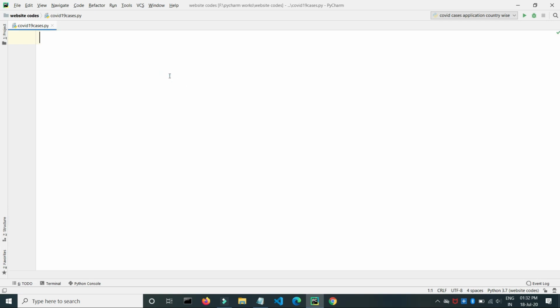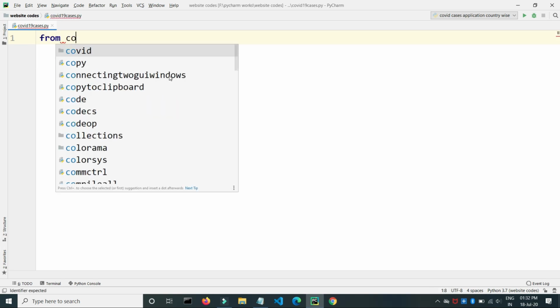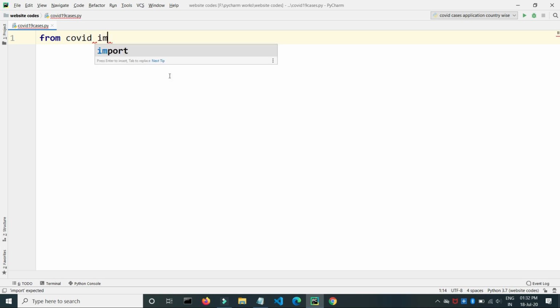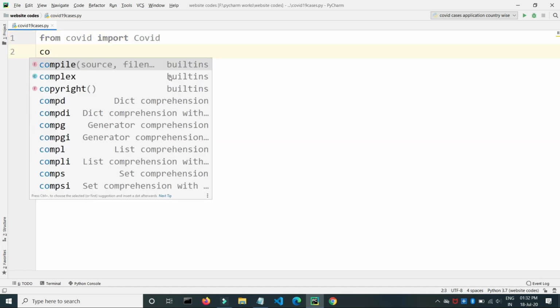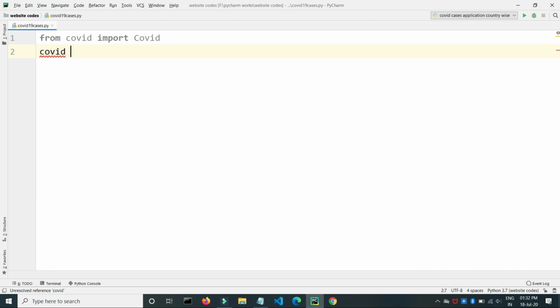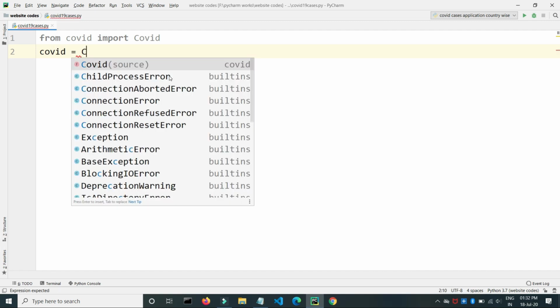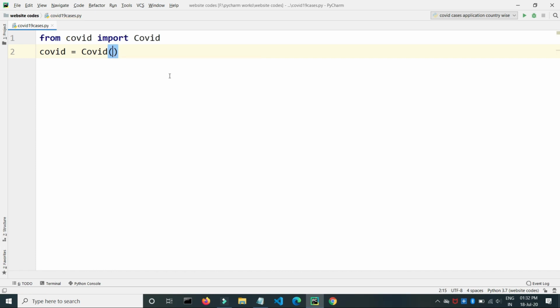So we will type from COVID import COVID. Okay. Now let's initialize it using covid = COVID(). Okay, now we can print any country's data. For example, let's say we want to print the US data.